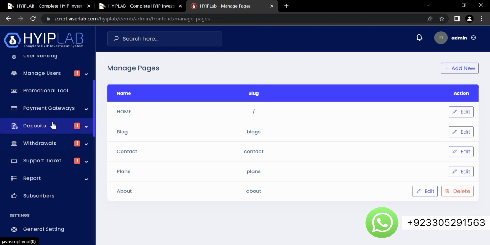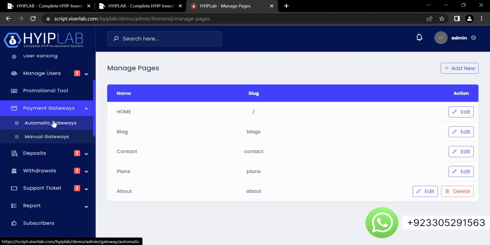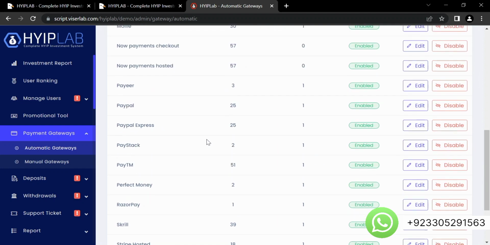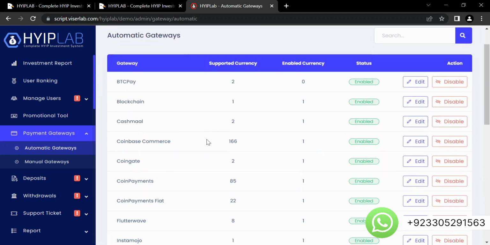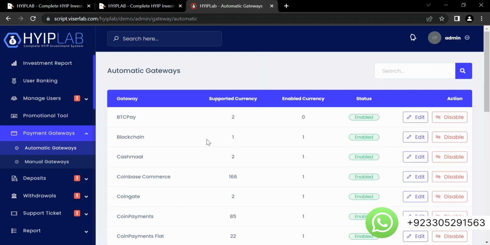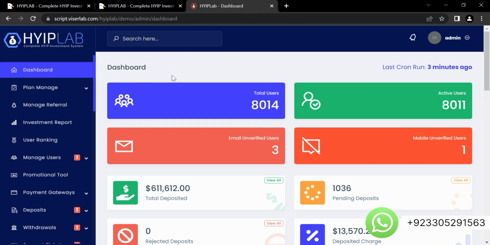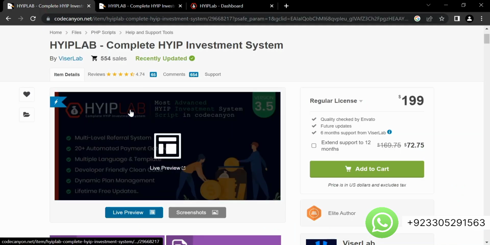You can see withdrawals, deposit, payment gateways, automatic payment gateways. You can see there are many payment gateways given to you in this website. So this is a quick overview of the website. Now let me tell you one thing, that to create this website you need HYIP Lab PHP script. So this is the Code Canyon PHP script.